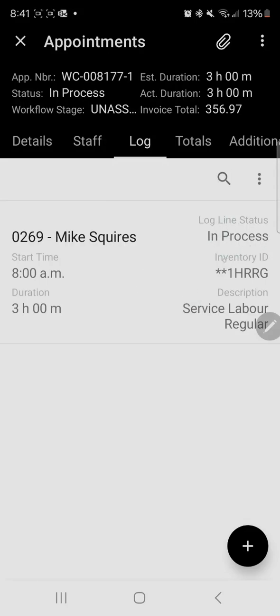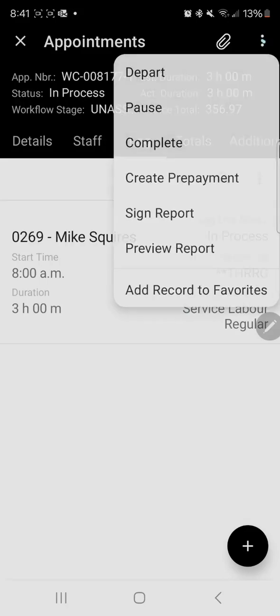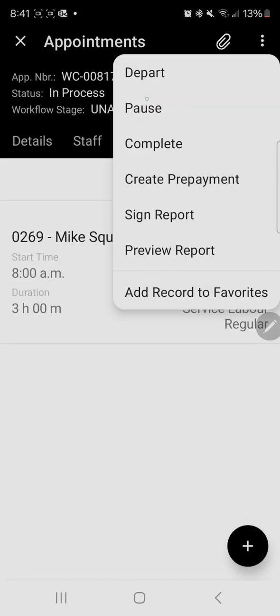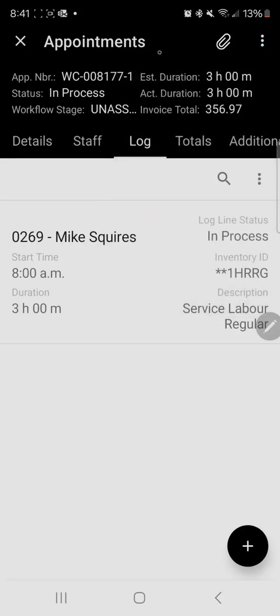So previous to now, what people have been doing is hitting the 3 buttons on the top and pausing this work order. For the intent and purpose of getting the log entry to your work order, we do not want you to do that. Don't pause the work order anymore. Keep it in process.